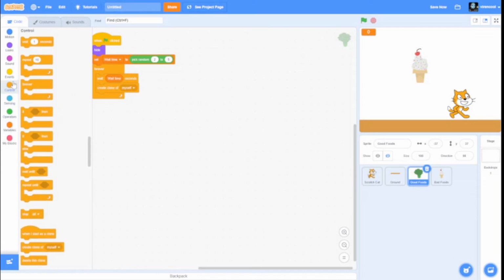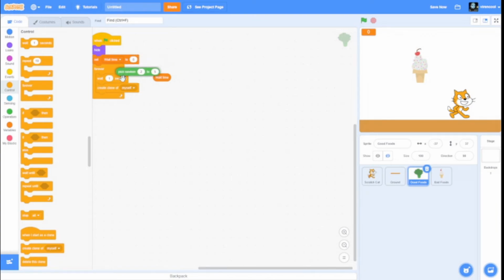It won't change every time, which I don't really want it to. But if you do want it to change every time it makes a clone, you can just put the pick random right there instead of in the wait time. You wouldn't need the wait time block anyways at all.